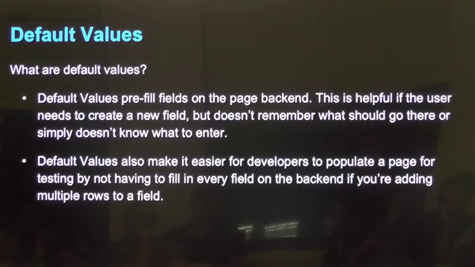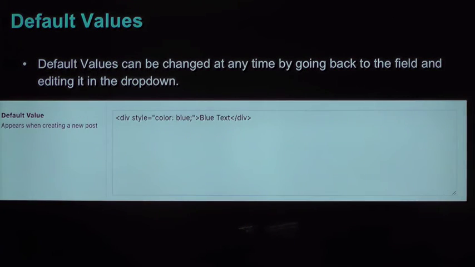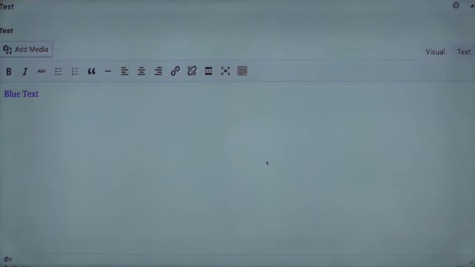And it gives a sort of flow, because it automatically lets the user know what they're editing without having to even look at the title of whatever field or post they're editing. That's just an example of a WYSIWYG default field. We have a div here with an inline style of blue, and when they go view it on the page, it is blue text.